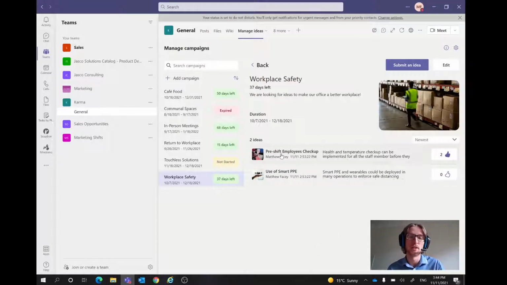But what we want to do, okay, so cool. This pre-shift employee checkup has been given 2 responses. So that might be something we want to implement if we're the management group. We're looking at that and going, okay, people want that sort of change, and that's something we could easily do. If we wanted to submit our own idea, we could click on this, or if we wanted to edit the campaign, we can click on this.